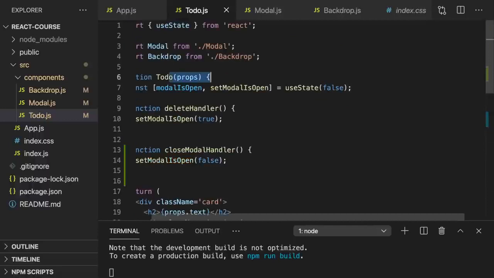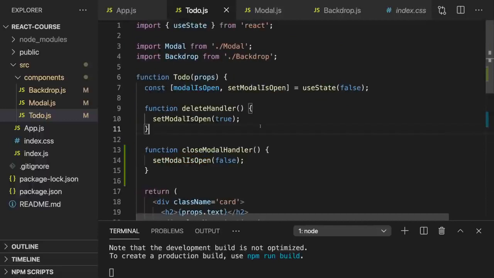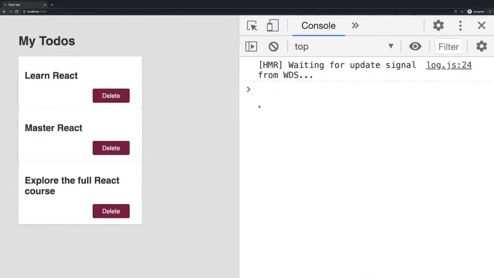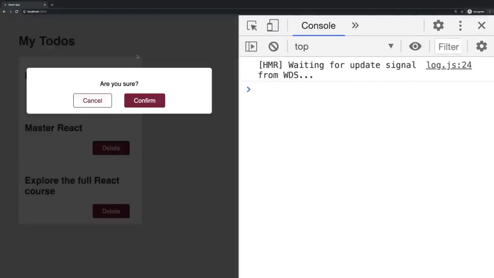Props are important for building reusable components. State is important for changing what we see on the screen dynamically, for adding or removing elements, for changing text on the screen, or, like in this case, for showing and hiding an overlay.